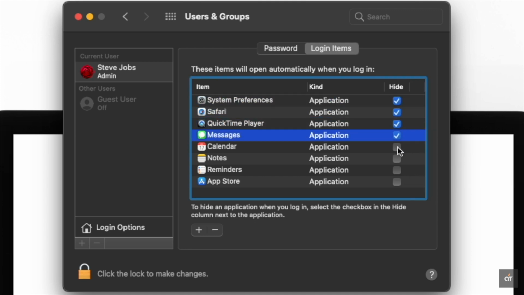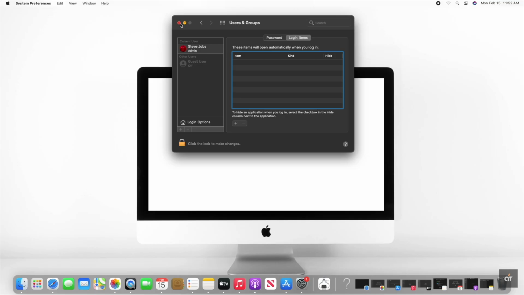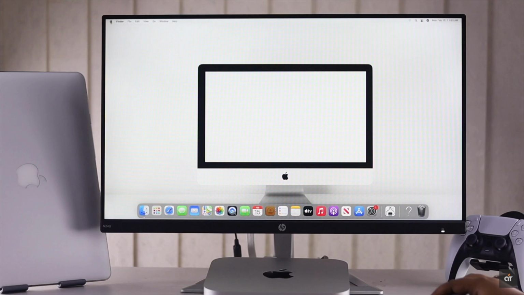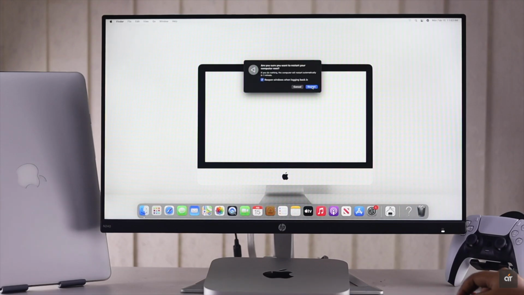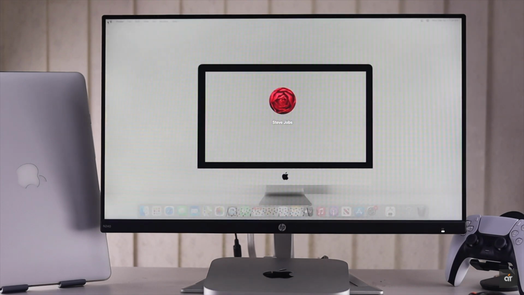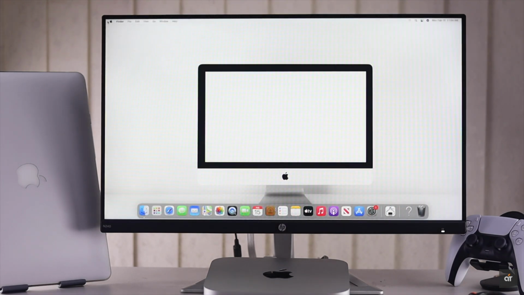And if you want to stop all the apps from opening at startup, click on the minus sign. It will keep erasing them one by one. And now the apps won't open when you turn on your Mac Mini. These are the two ways you can stop apps from opening at startup on M1 Mac Mini.